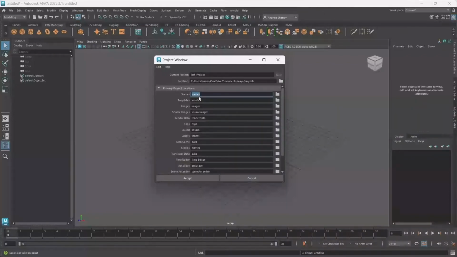So the ones that we'll be using mostly in this class will be the scenes, the images, and the source images. So the scenes are for your scene files that we'll create. The source images are for all your reference images that you want to bring into Maya, or reference images that you are just looking at to better create your model. And you have images which we'll be using later on to get your final renders out. So these are the three folders we'll be using. We're just going to leave everything else in there in case we need it.